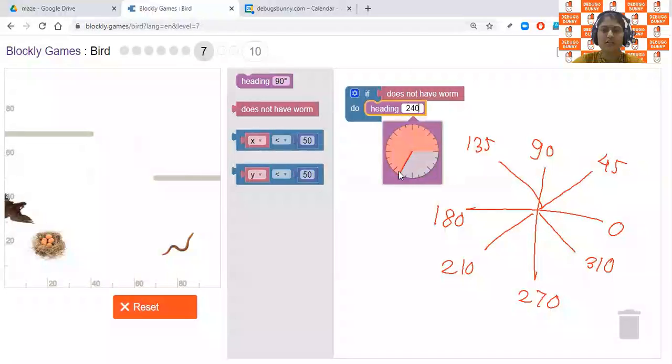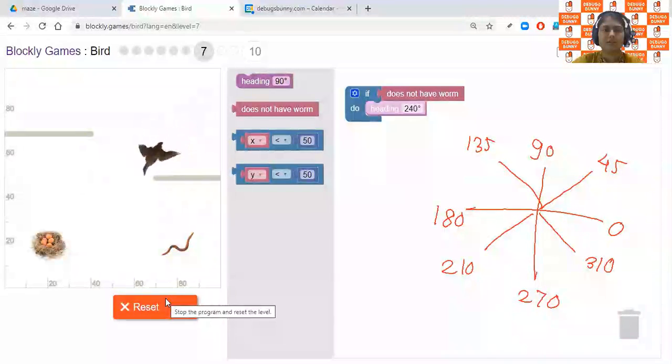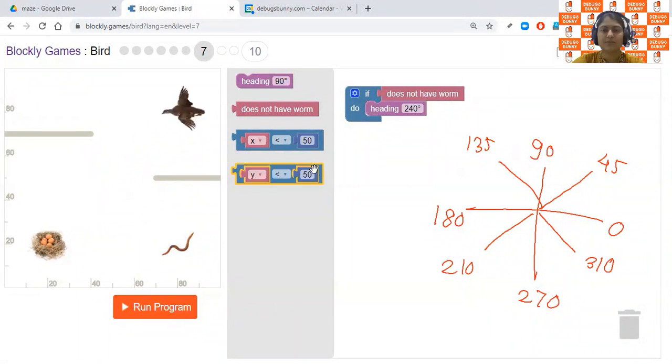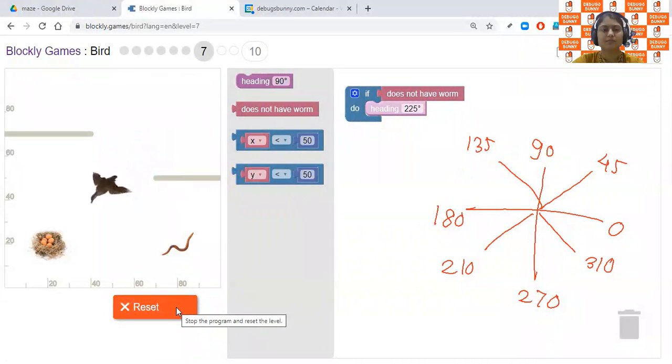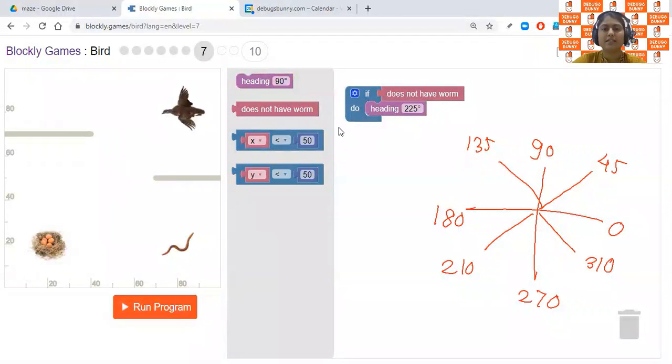Okay, I will take a little more angle, that is 240. Simply 225. Why is it not reaching the destination? Because my bird does not have a worm. First, I need to take the worm, then only I will reach the nest. Okay. So for that, this condition is not satisfied.